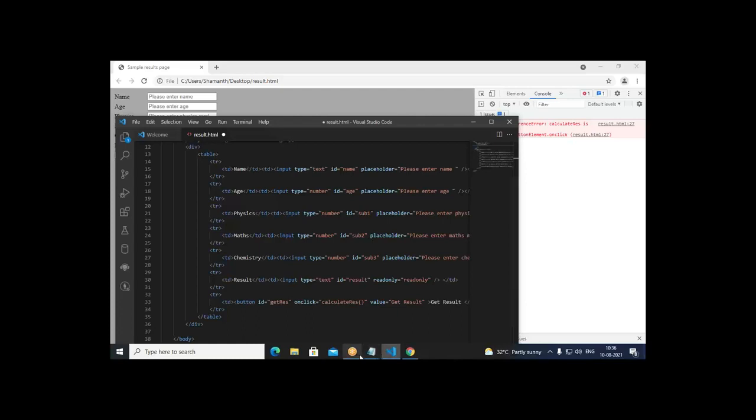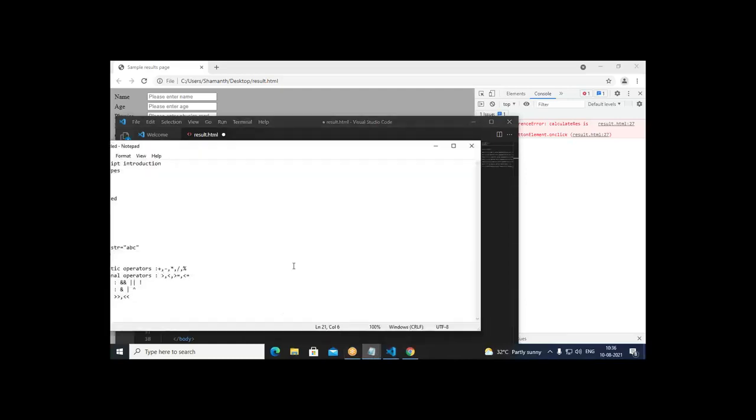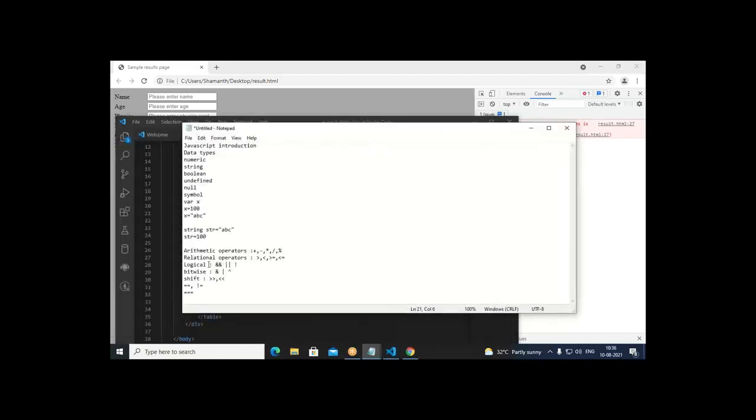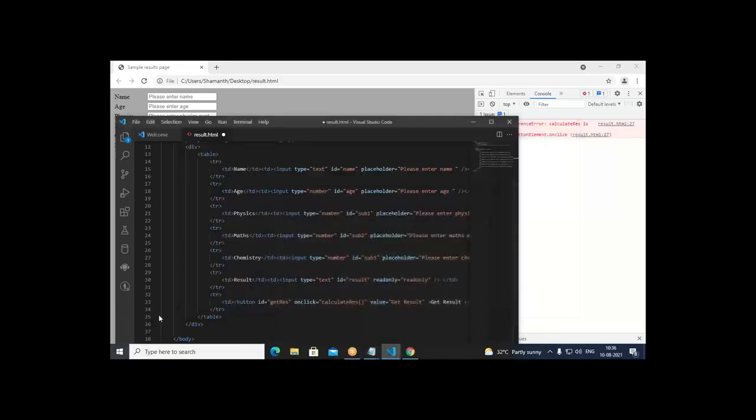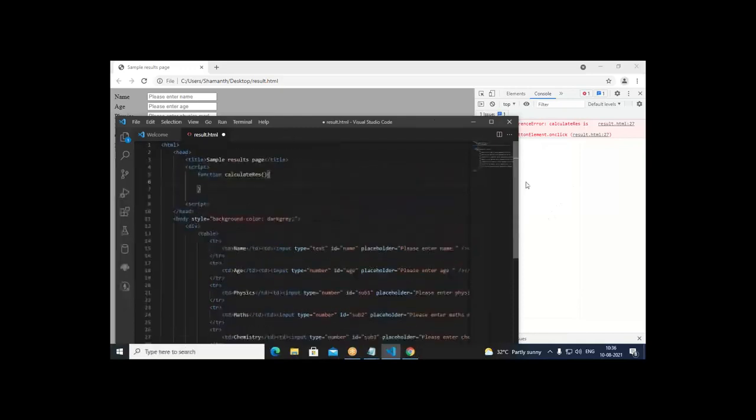Okay, so in JavaScript, we have one more type of operator called the question mark operator. We have one more operator called the conditional operator, or we say question mark operator. This is also called the ternary operator. In the C language, in C++, we have this ternary operator. In the same way, in JavaScript, we have it. So using the ternary operator, we can find out whether the result is pass or fail. Okay, so now here we come to this function.